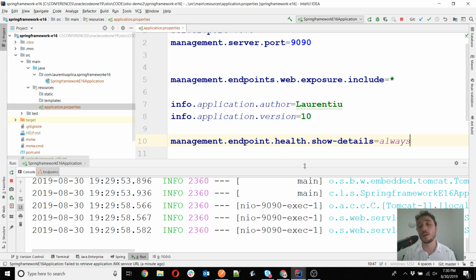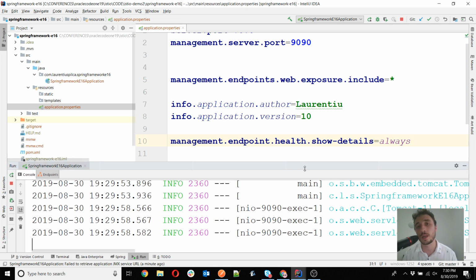The health endpoint is very important again, because it is usually the endpoint used by tools like orchestrators to see if your application is up and running, and based on that, to restart your application. And you can customize the health endpoint.